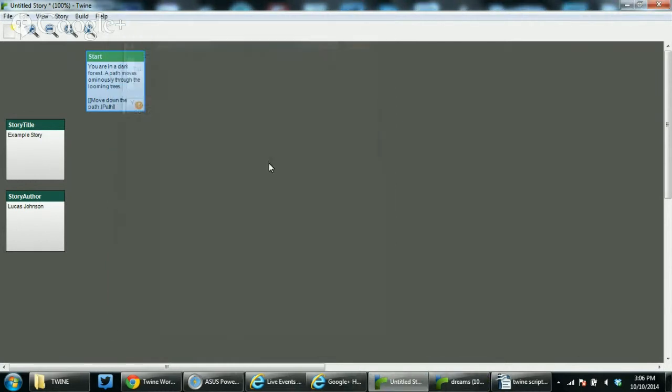Then we can close that. And now we see that there's a little exclamation mark in the bottom right-hand corner. That means that there is a link in that window that does not have a destination, and that's because we haven't created the destination yet. So we're going to do that by clicking on this icon here. This adds a new passage to our story. So we click that, and we get Untitled Passage 1 over here.